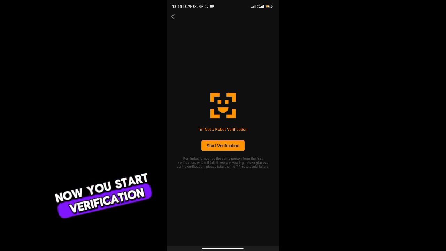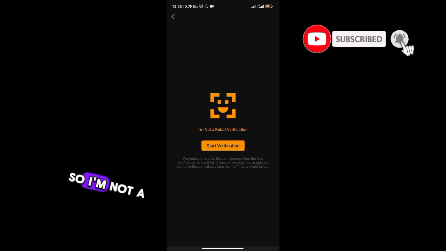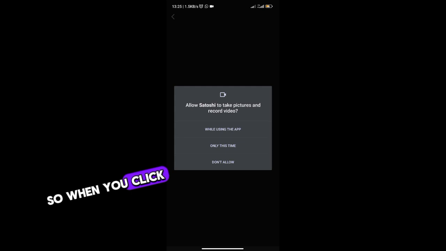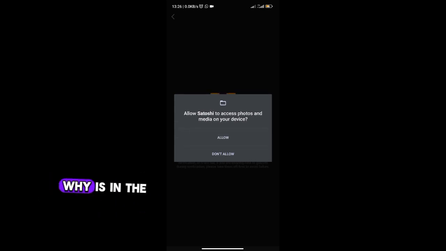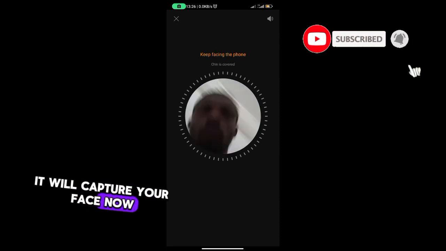Now you start verification. Make sure you did not try it several times. So I'm not a robot. Start verification. So you click on it now. When you click on it, just click on the first one, while using the app. Allow. Position your face in the frame. Capture your face now.